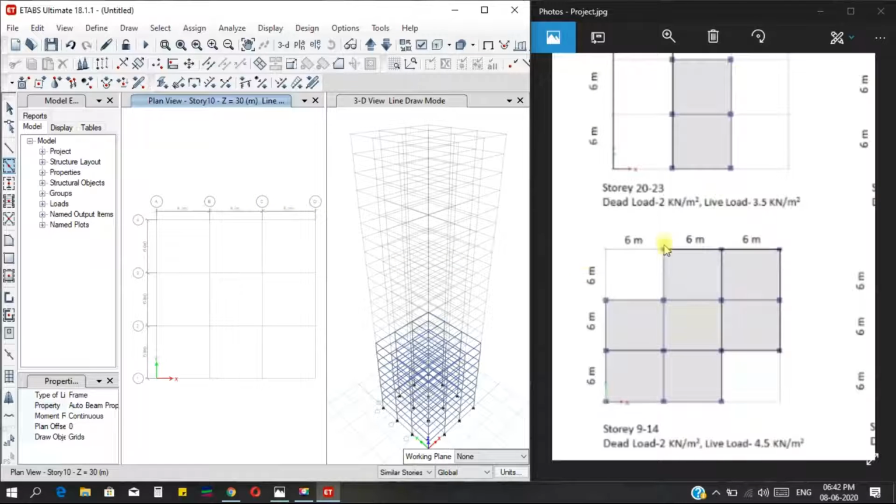Columns will be placed in these portions. First select quick draw columns, then auto column list, and then select these portions. So columns are placed on these portions. Now select these portions, so except this point and this point, columns will be placed. Then quick draw beam, again select these portions, and again from this side, select these portions. So beams are drawn above the columns.